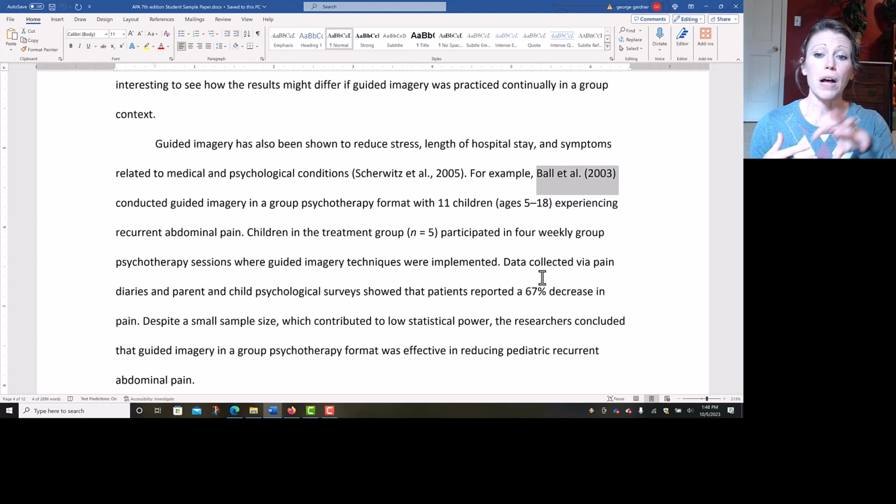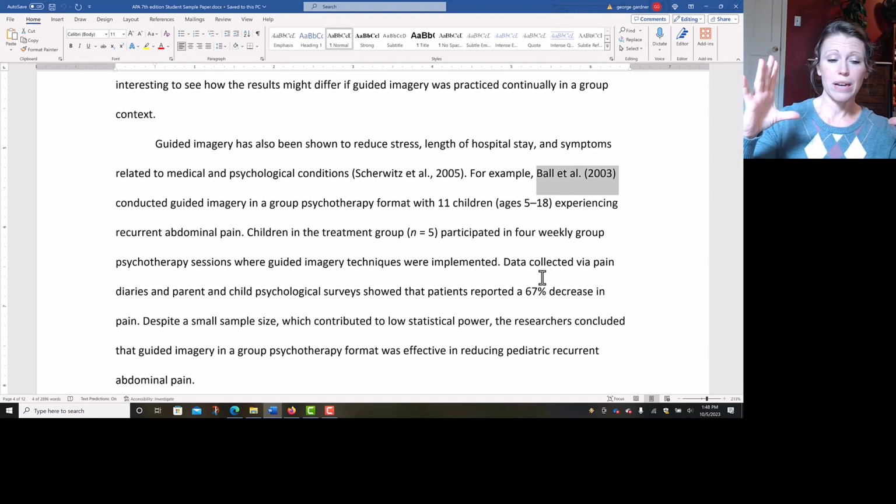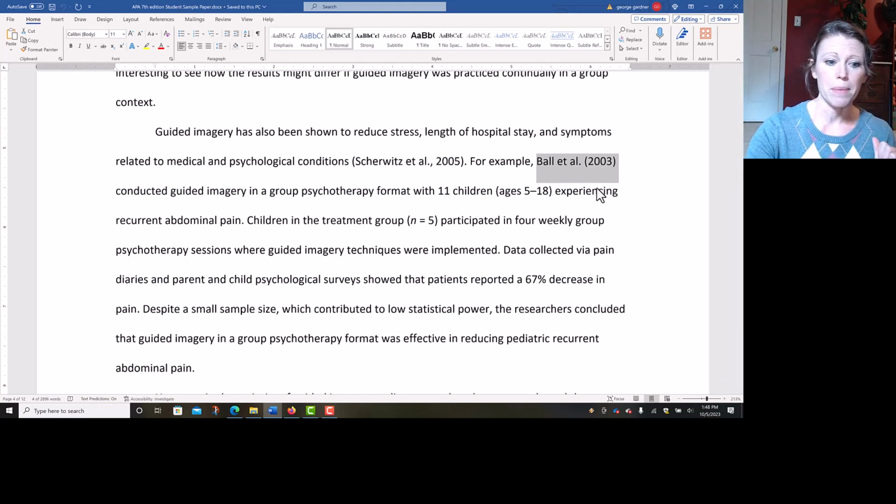For example, Ball et al. (2003) conducted guided imagery, blah, blah, blah. So author's last name, et al., period, year in parentheses. And again, you could work that year into the sentence as well. As long as the author and year go together, you're good for APA.